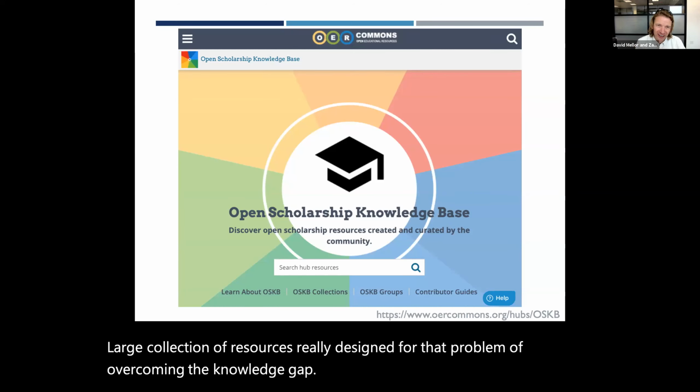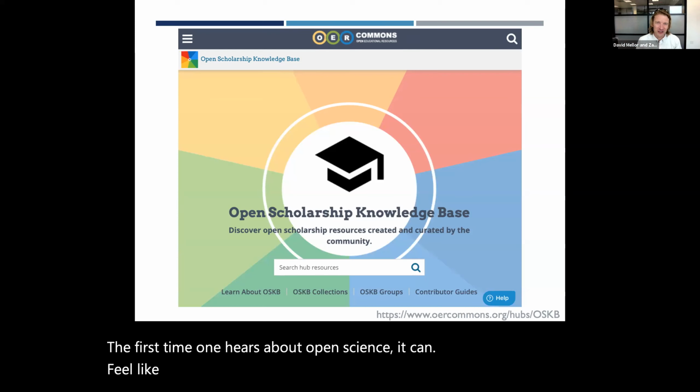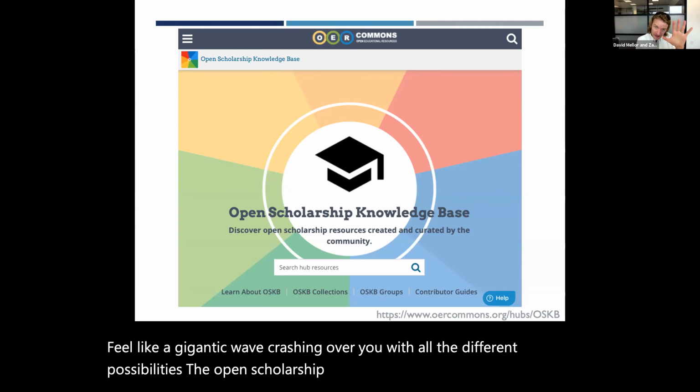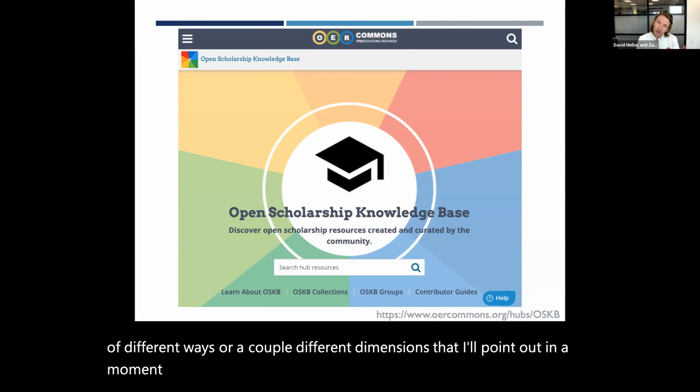The first time one hears about open science, it can feel like a gigantic wave crashing over you with all the different possibilities. The Open Scholarship Knowledge Base is designed in a couple of different dimensions that I'll point out in a moment, to get the right person to the right information at the right time.